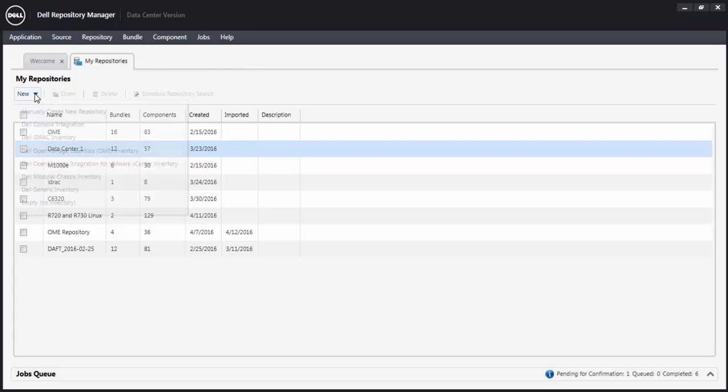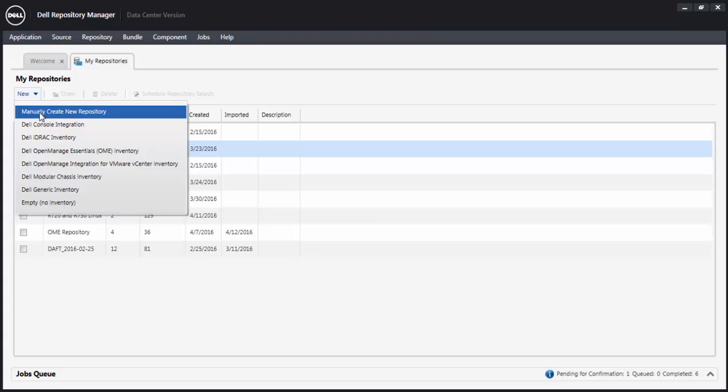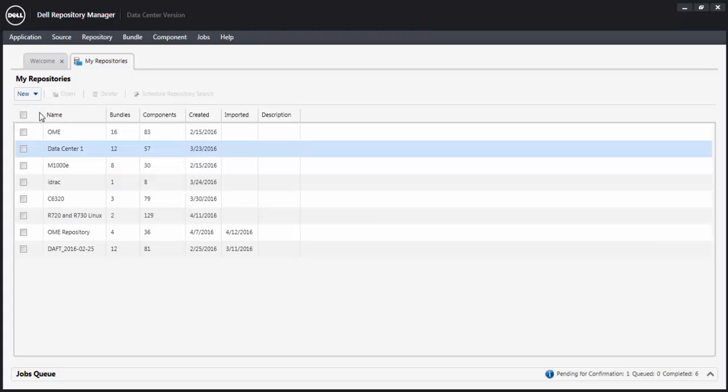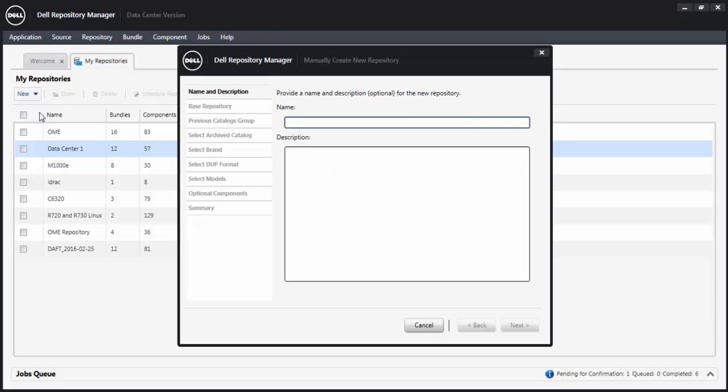So with Repository Manager, that's very simple. You just come to New, manually create new repository, give that repository a name, call it New Repo.